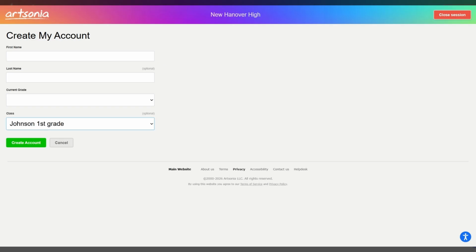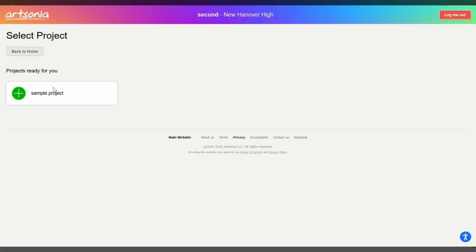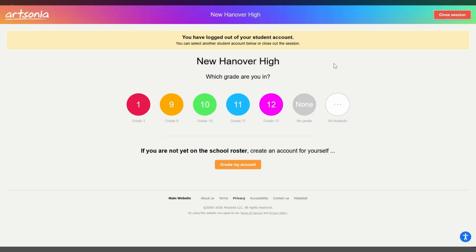So let's add a second sample, and I'm in first grade. Create account. Welcome second. So this student, again, I could add different things in here and then log that student out after I'm finished. All right, and again, it's just that easy. If the kid knows what class they're in, if they know their name, they know how to click a green button, they can usually handle it.